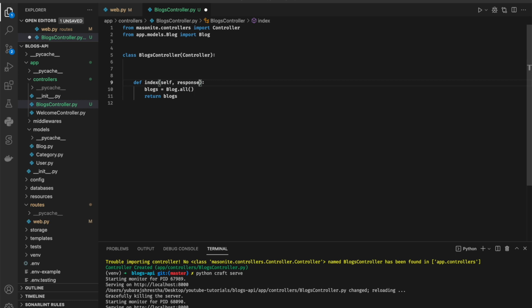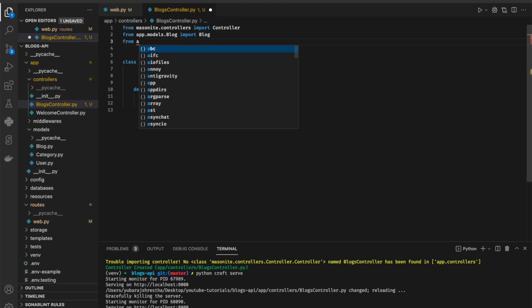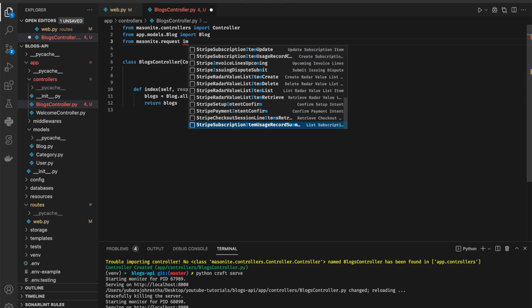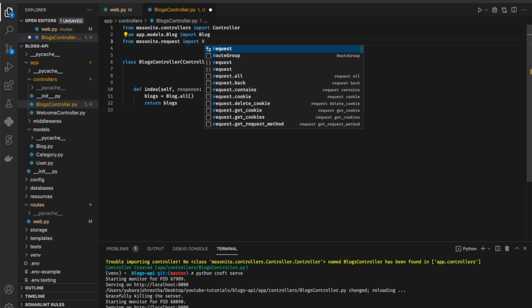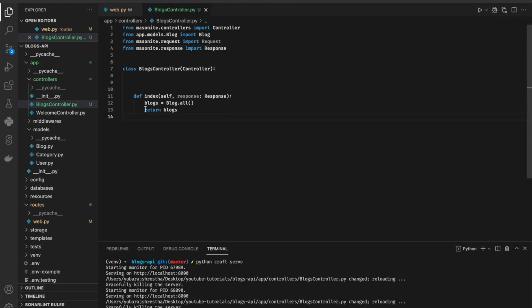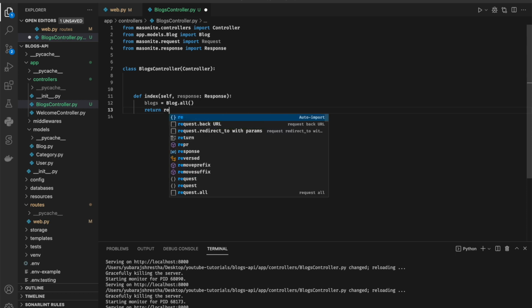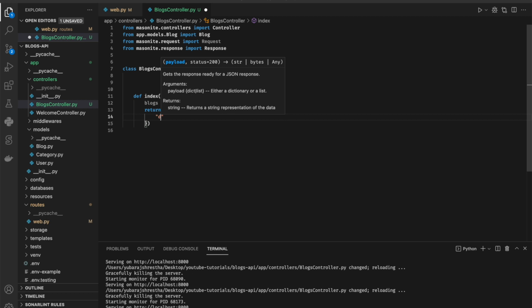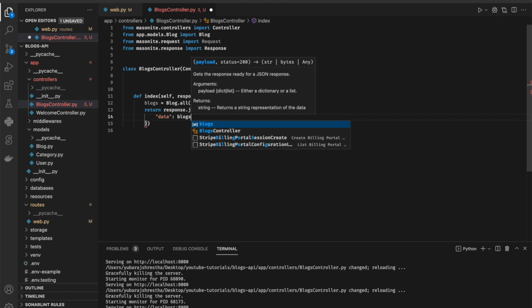Here let's use response, and let's import that response from Masonite. From masonite.request import request, and also from masonite.response import response. Perfect. Now what you can do is return response.json, and here let's call it data and put in blocks.